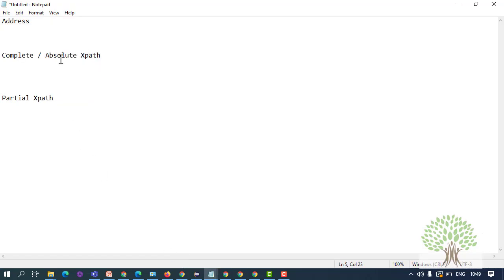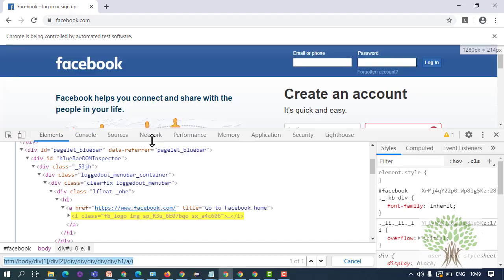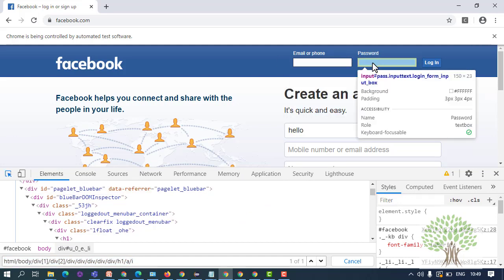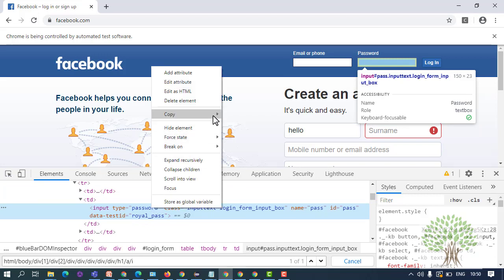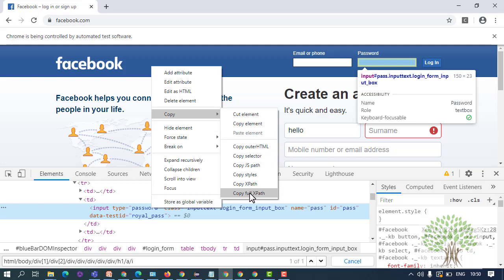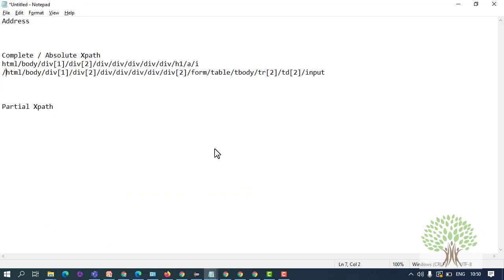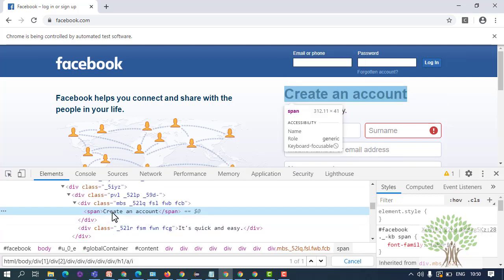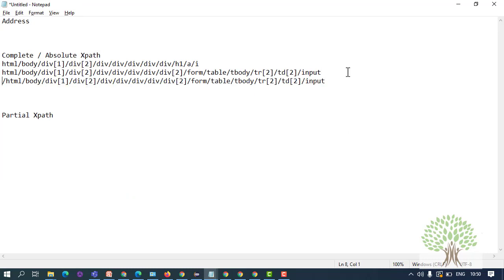But you don't have to make this yourself. You can easily use the Chrome inspector. If you investigate the password field, you can right click on it and copy, and you can say copy full XPath. So this will be the complete XPath for the password field. Similarly for create an account, you can simply say copy full XPath. So you will get the absolute or the complete XPath this way.